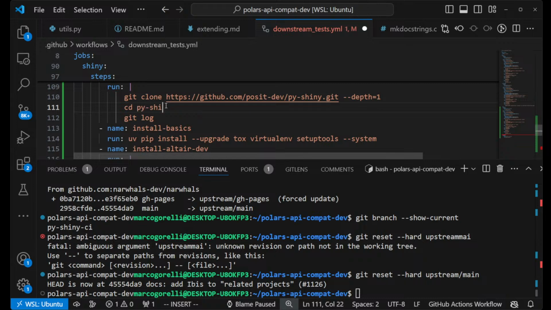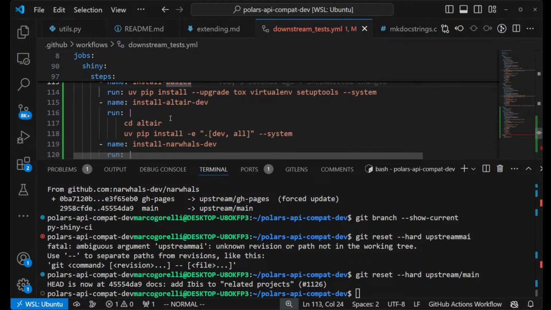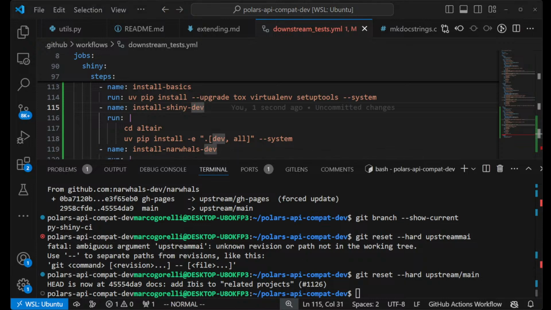So then cd pyshiny, git log just for debugging if we want to check what the latest commit is. Install, sure. Then we need to install shiny dev, and they've got a makefile that does this. So what we're gonna do is make install, make ci-install-deps, and then make ci-install-wheel.